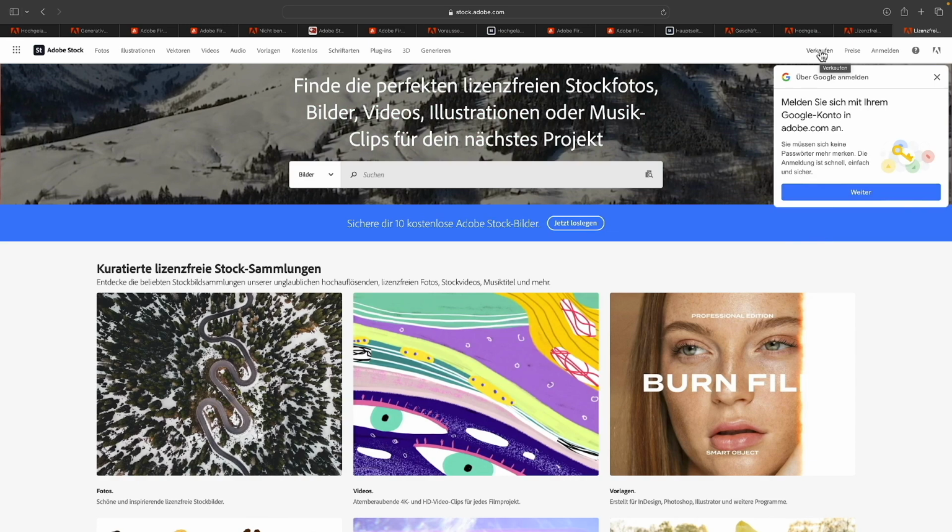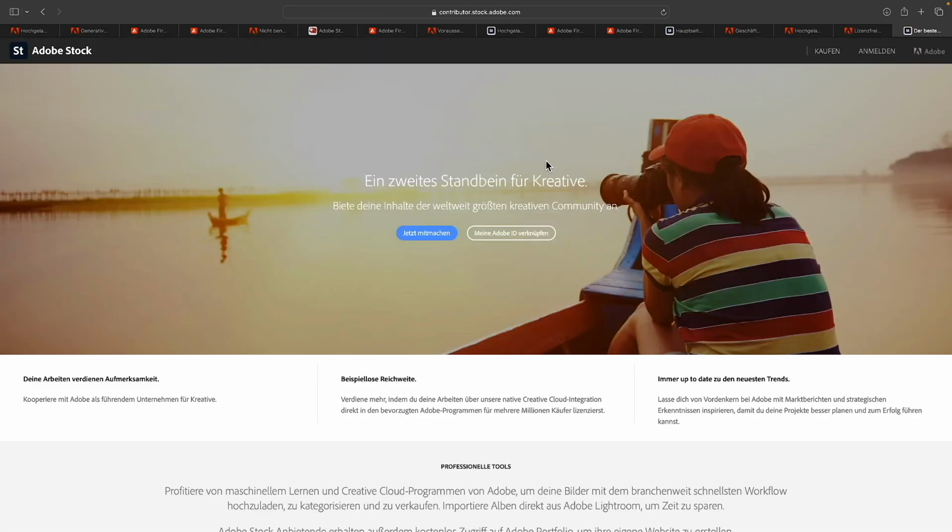So, and then you can click on Sell here, and then you can establish a second foothold here. Open up, so to speak, and offer your content to the world's largest creative community. And then it starts, and then you can register there. You have to enter some things here, of course, and you have to fill out a tax form. It is not absolutely necessary, but sadly then your earnings in America are taxed, and you can save that by filling out these tax forms. But that's pretty much self-explanatory.